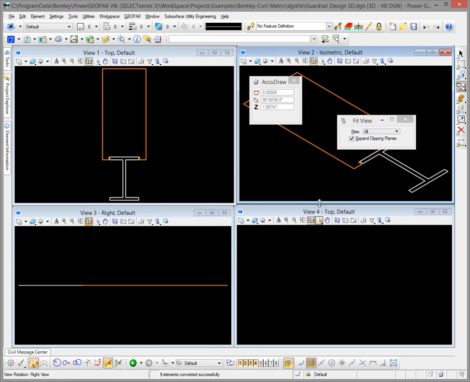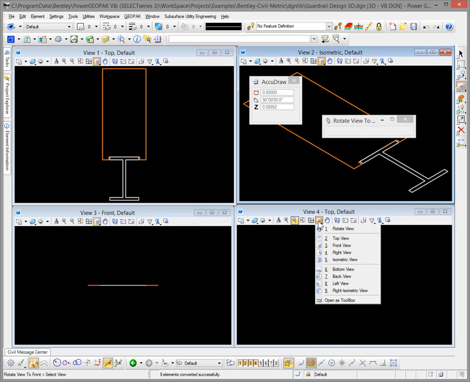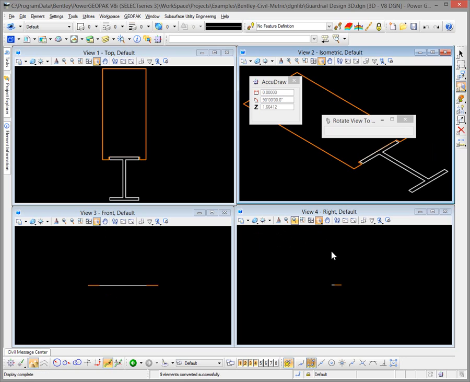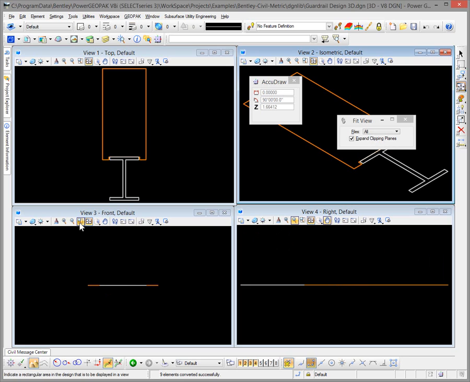And then lastly, on actually view 3 we want to be front. I'm going to do a front view here, and we'll do a right view here. The fit view then, and then I want to save those settings.